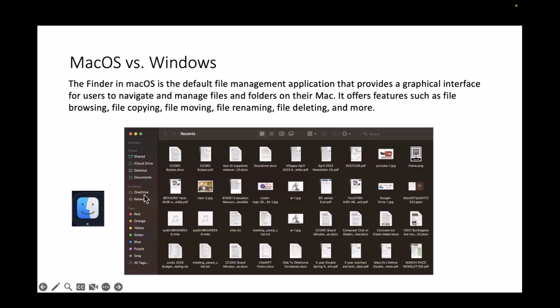So I can access all my OneDrive documents here on my Mac, which allows me to go from my PC to my Mac and back and forth. So whatever I do in OneDrive is also on my Mac. And this is the icon that you look for on your dock to access that.